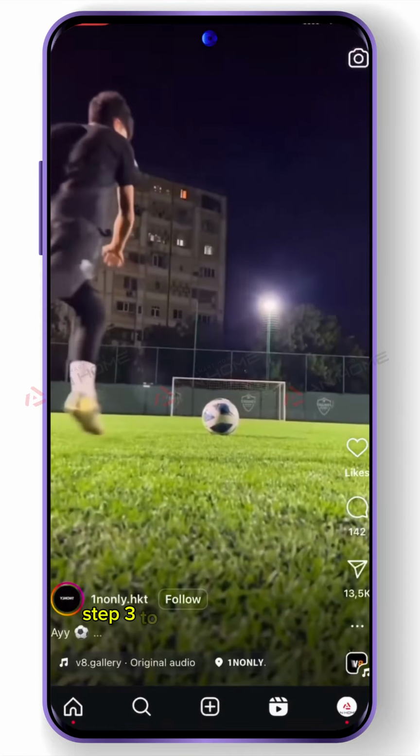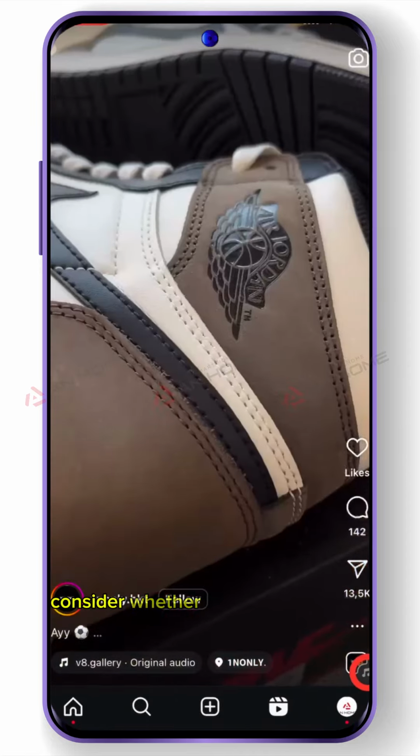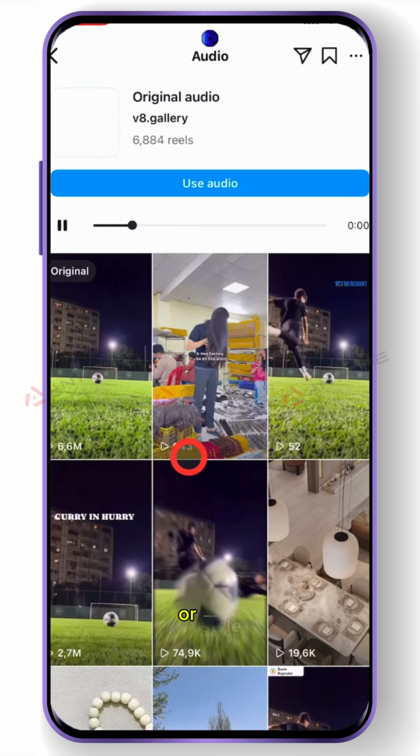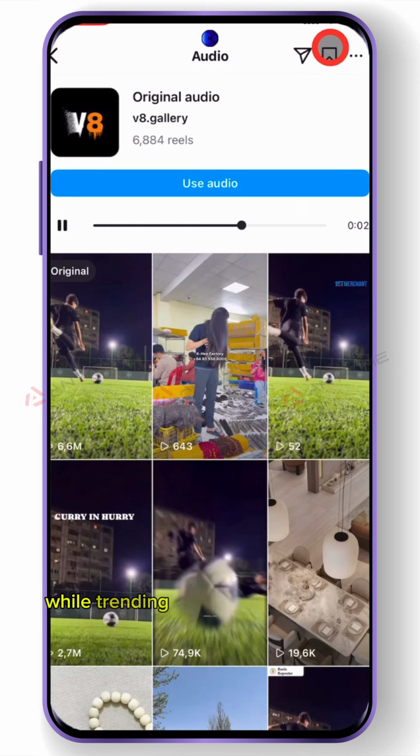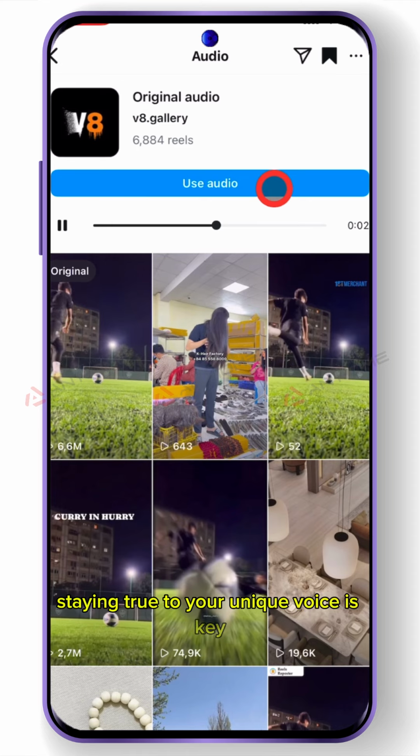Step 3. To trend or not to trend, consider whether the trending audio fits your brand or style. While trending sounds can boost your reach, staying true to your unique voice is key.